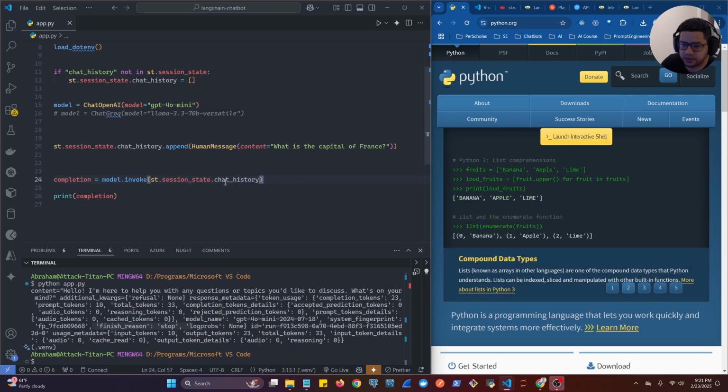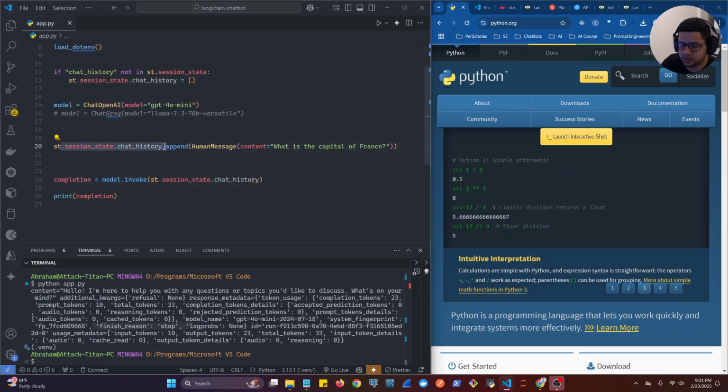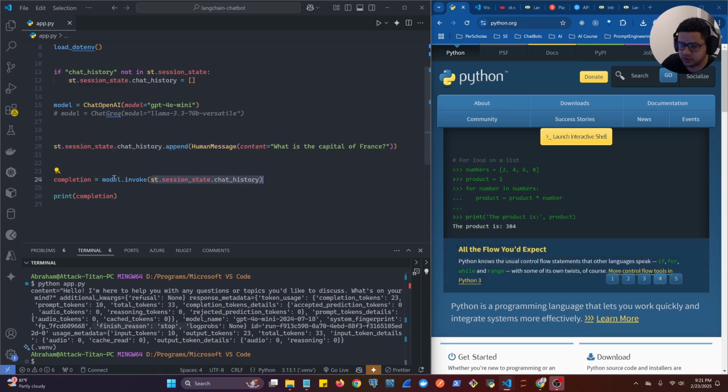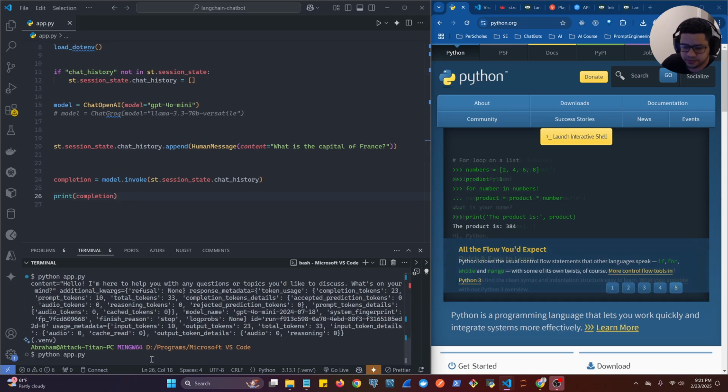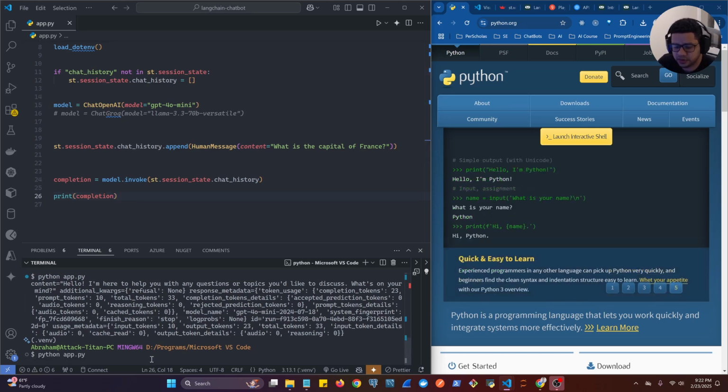Cool. So now we're going to be adding the messages to the session state chat history list, so that way we don't lose data. And here we're adding a new message. So we are appending a new message here, and then we pass in the chat history to the model. We invoke the model, and then we're going to get the completion. So let's run this one as well to see the response from OpenAI.